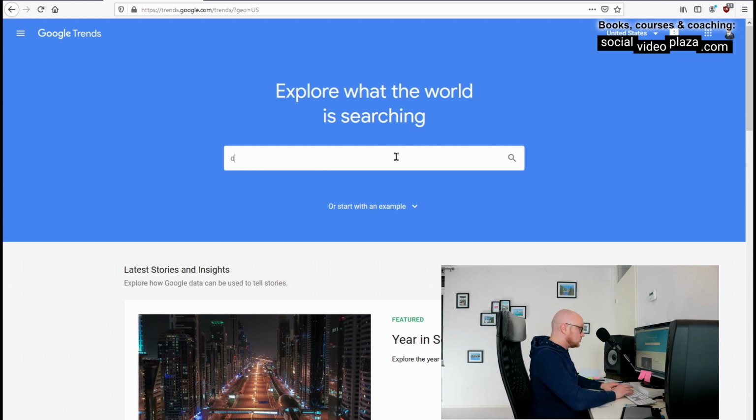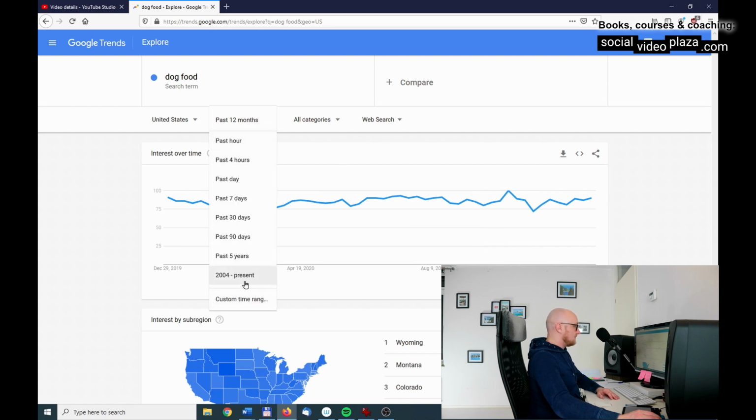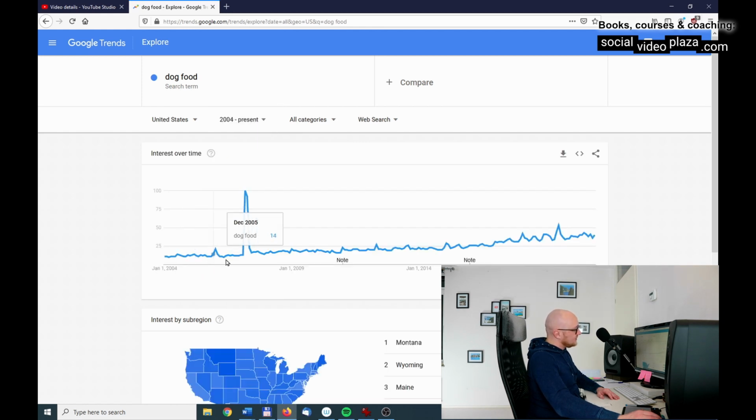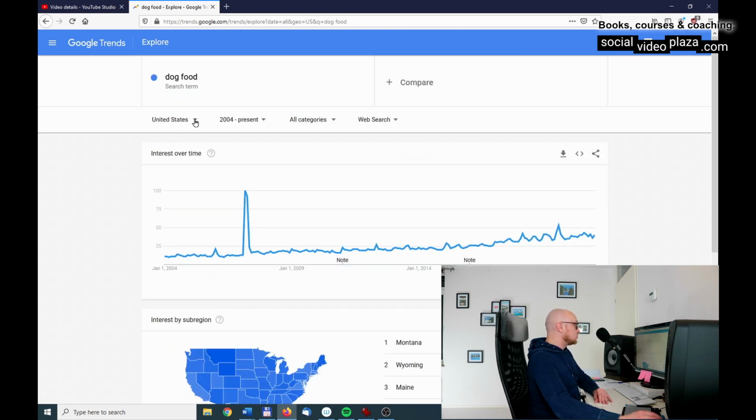Let's type in dog food. Then you can see this is over the last 12 months. There isn't going much up or down. But when I look at this from 2004 to now, then you can see that there is a very interesting trend upwards. So more people over time are searching for this search term. This is only for the United States. We can change the country if we want. We can do that at the top here, United States or worldwide.